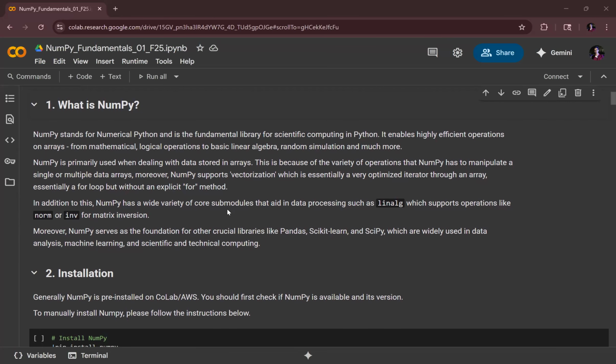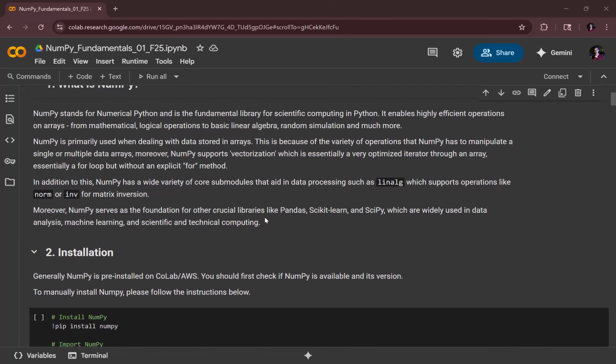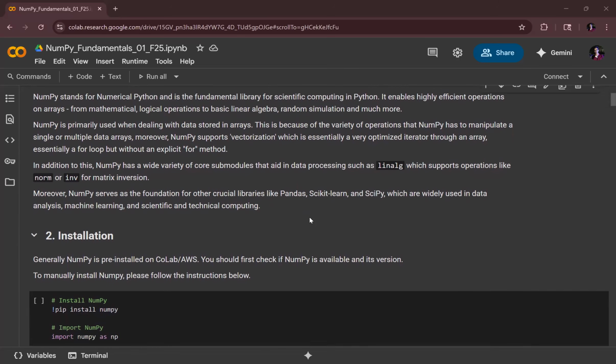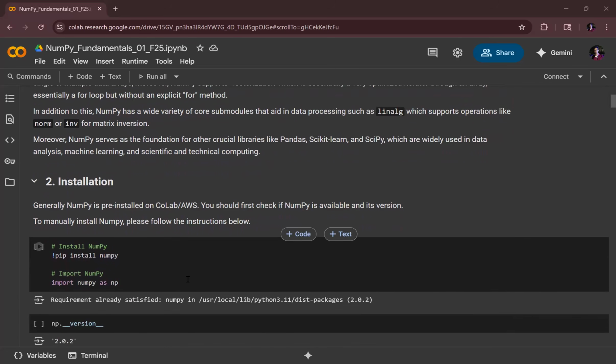In addition to this, NumPy has a wide variety of core submodules that aid in data processing, an example of which is linalg, which is short for linear algebra. It supports operations like the norm or inverse for matrix inversion. Lastly, several other fundamental libraries for data science, machine learning, or deep learning are built upon NumPy or work in tandem with NumPy. Examples of such libraries would be pandas, scikit-learn, and scipy.